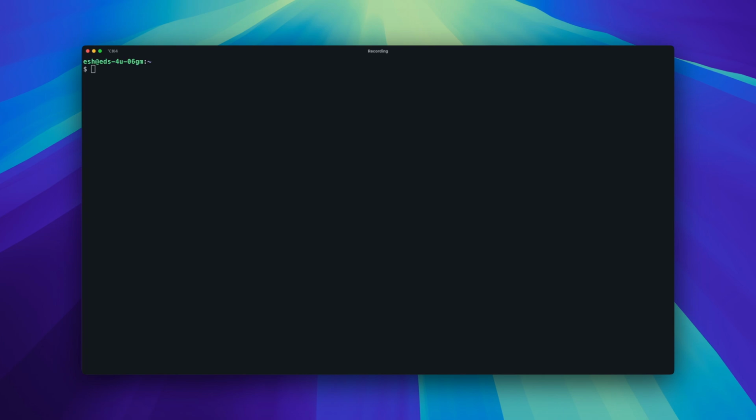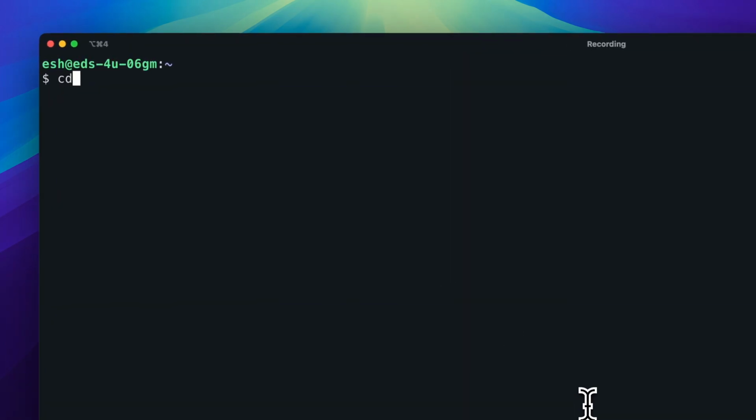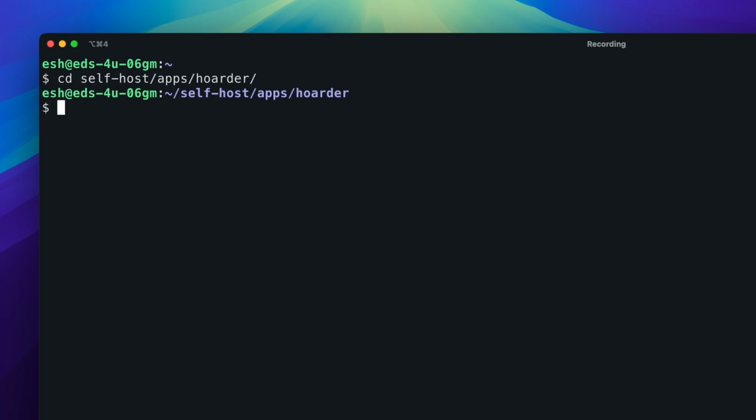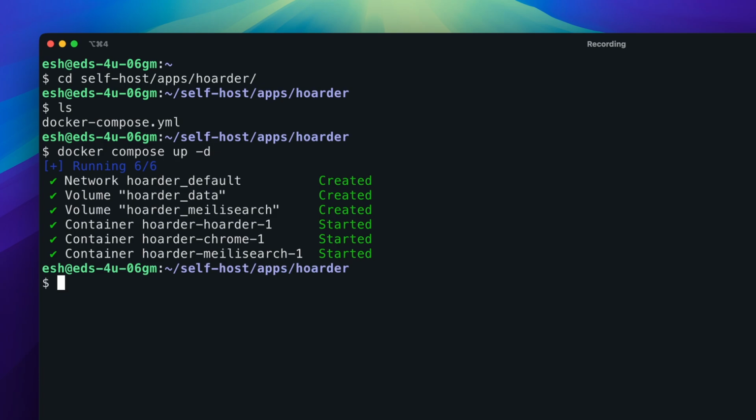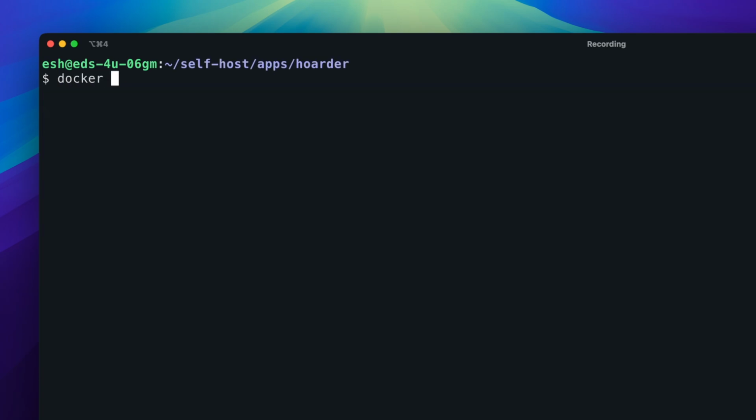Next, let's head over to our server's command line to run Hoarder. We'll navigate to the directory where our Docker Compose file is located. Then let's run docker compose up -d. After it starts, we should also refresh our proxy configuration. I'll just restart my Caddy container.